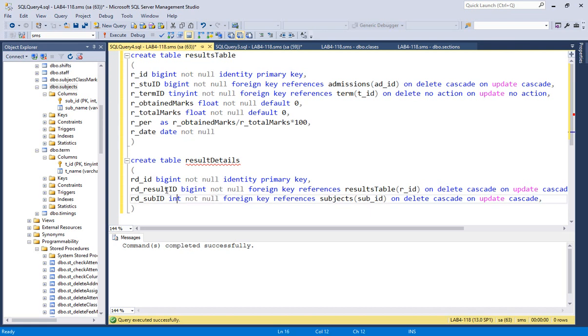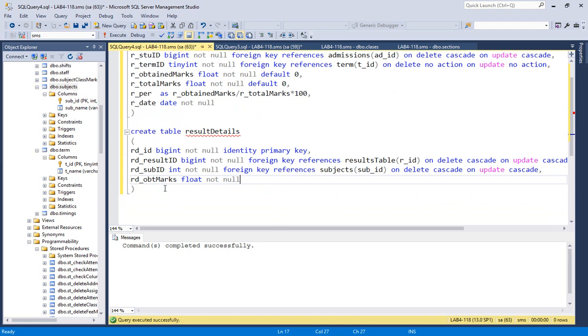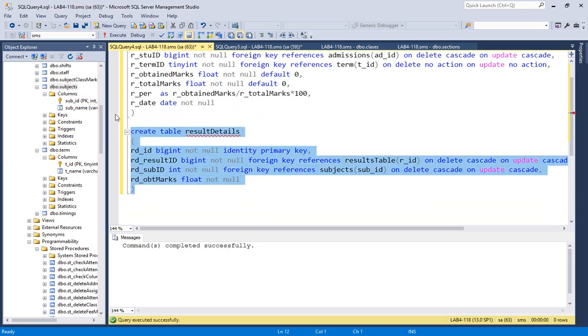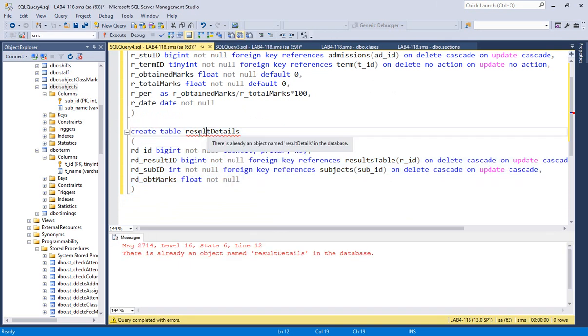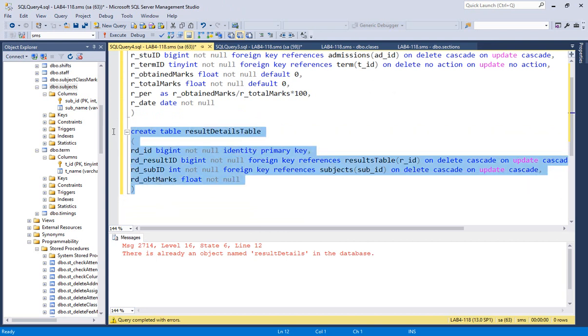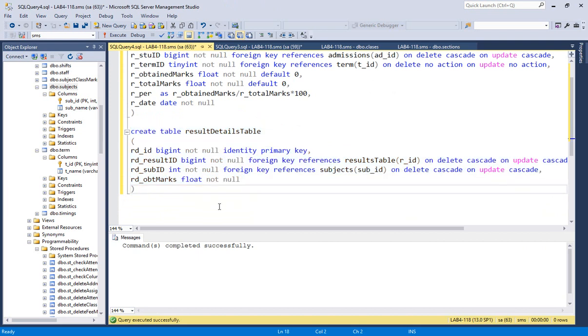So that's what. So result ID and then the subject ID, and then what else you need? You need to store the obtained marks. So RD underscore OBT marks that are float. Simple, we have to add just this data. Total marks are there already in the database. So we have to store only this data, not null. Okay, now it's fine. So result details, subject ID, result ID, and then the obtained marks. That's it. Now it's saying that this table is already there, result details. So give it a name, because we have done the dynamic work also. So results details table. Now it's fine.